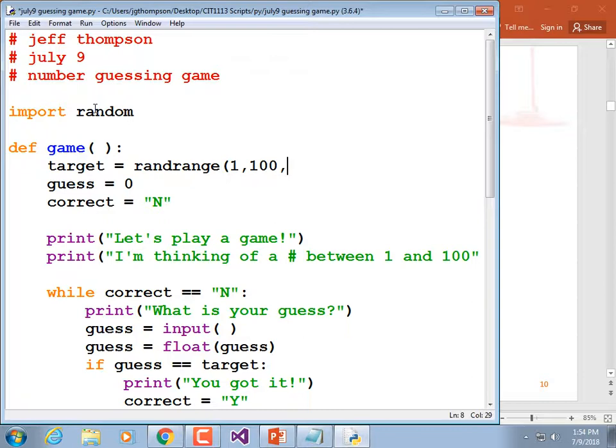And then, what do I want my step to be? The step would mean, like if I want a number between 10 and 100, but I want it to be an even number, evenly divisible by 10, I would put 10 there. But I want all the numbers between 1 and 100. So I'm just going to put 1.